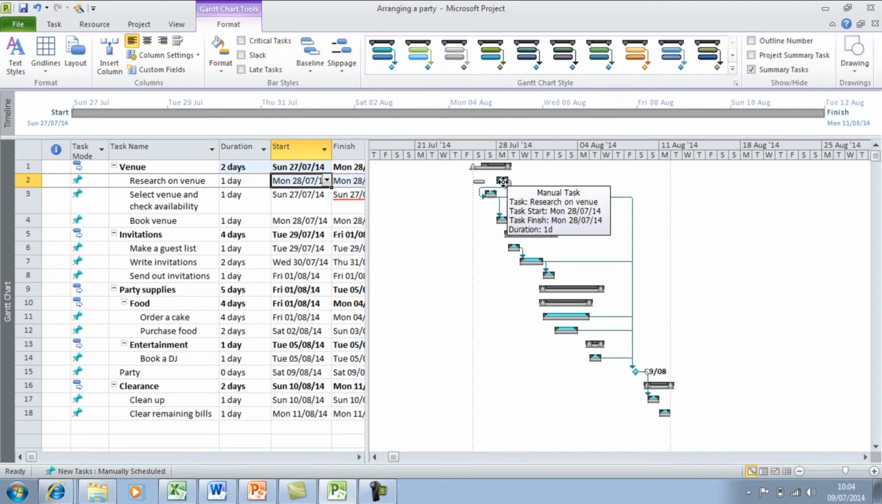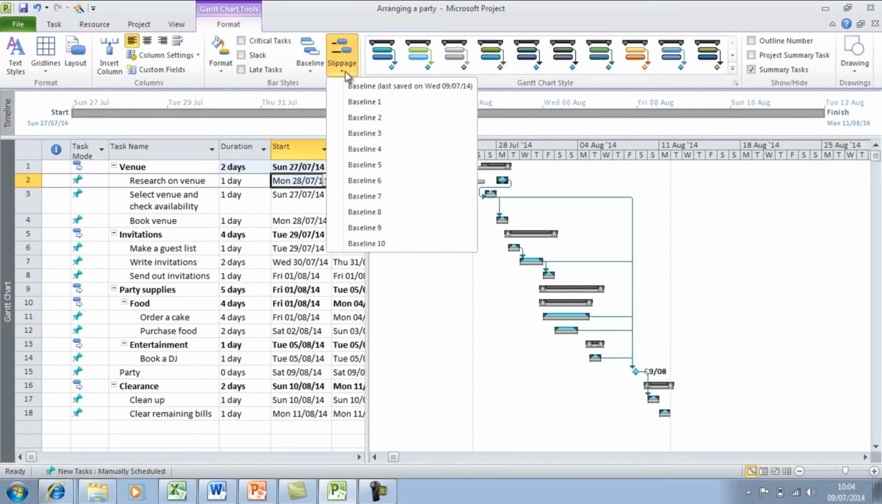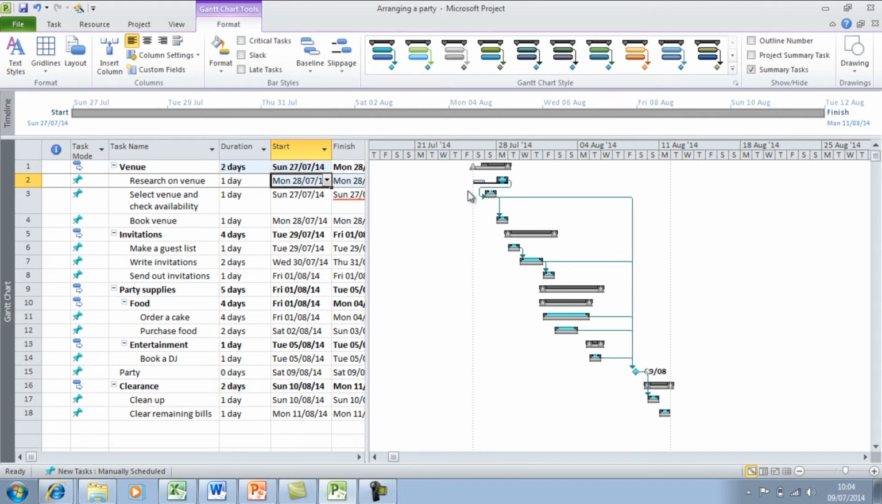And to see that a little bit clearer, you can click on this slippage button here. I click on the baseline I've set. You can see the difference between the baseline and the actual task itself. So that gave you a little bit of insight on how to start tracking your project using project baselines.